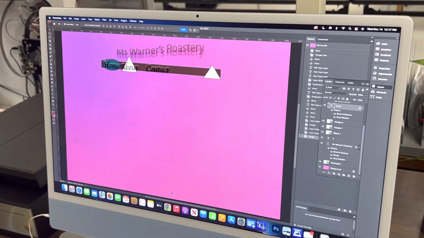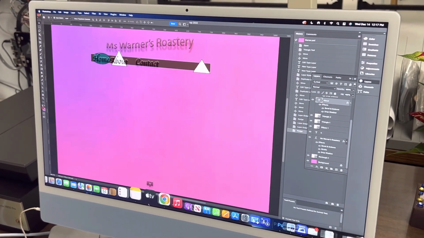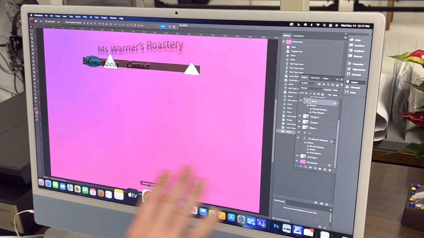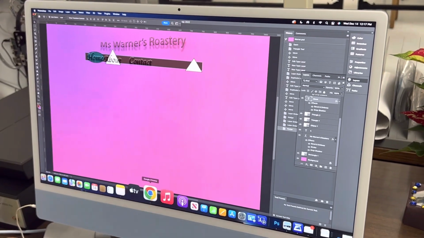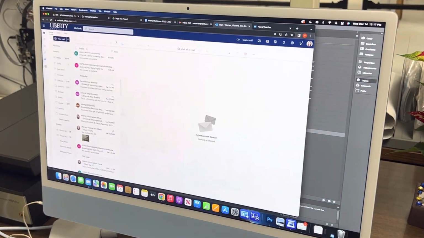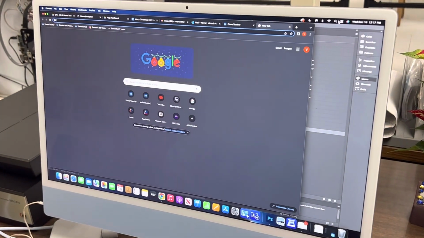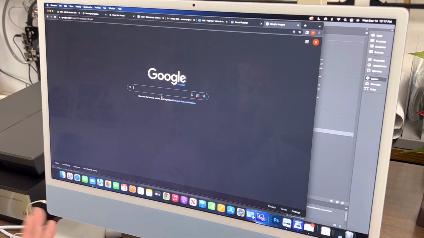You got it? All right, so now, once you get all of your text on there, remember all 6 buttons, you're gonna go to Google Images. We gotta add some images in here, and they need to deal with what your website is about. So with Miss Warner's Roastery here, it's gonna be coffee. So I'm gonna go to Google Images, and any images of coffee.